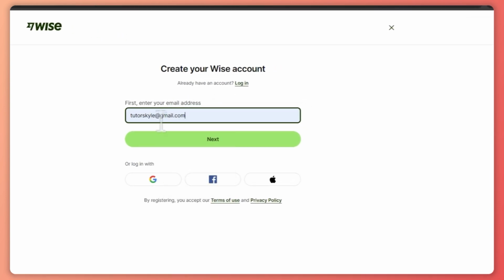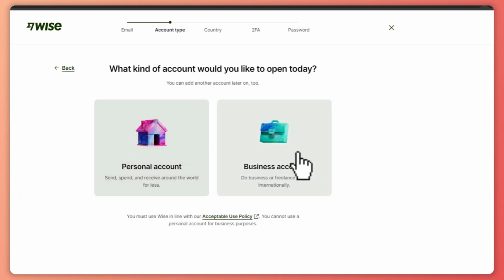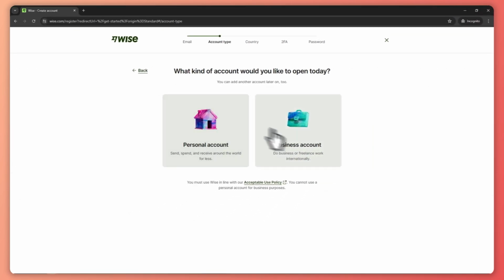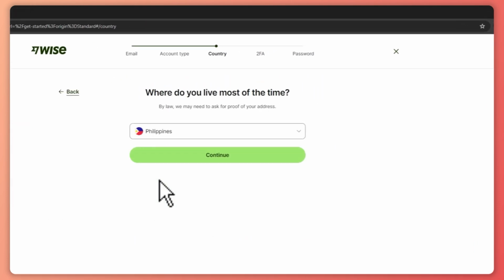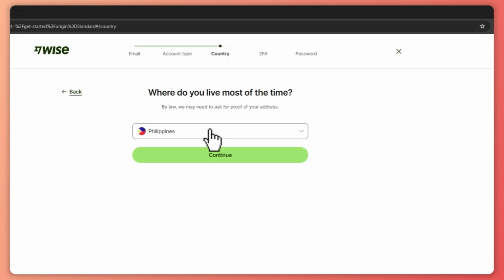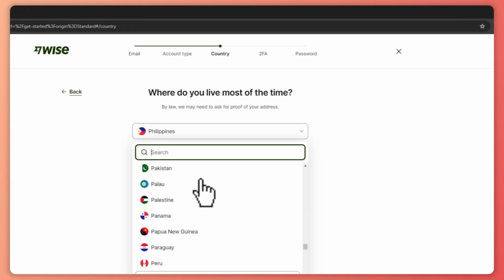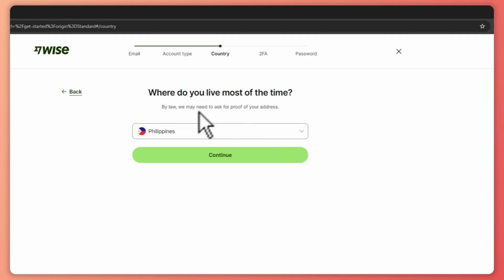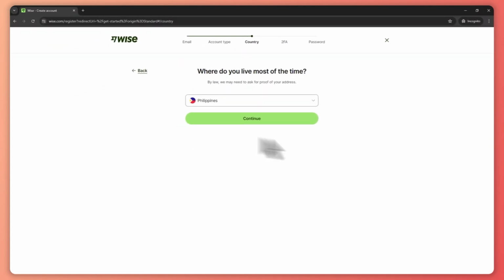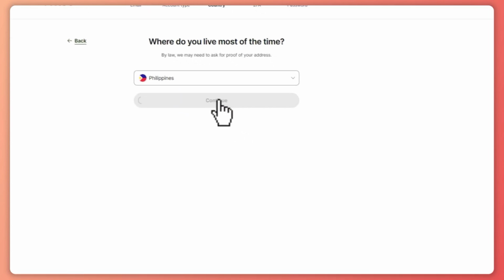So it might have some complications later on when you create your account using Facebook. So from here, just provide your email address, click on next, and choose the account that you'd like to open in your Wise. I'm just going to go for personal account, and then choose the country where you are currently spending most of your time, or where you live most of the time. We will also ask for your proof of address, so you'd need to provide that later on in the process. Provide your address and click on continue once you're done.